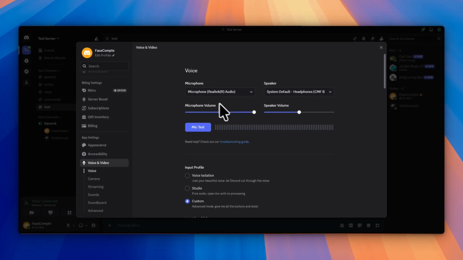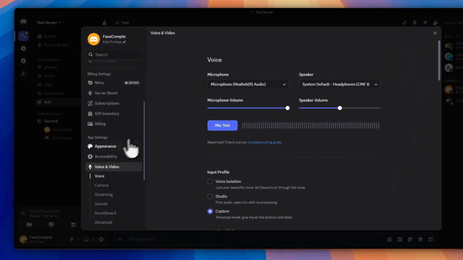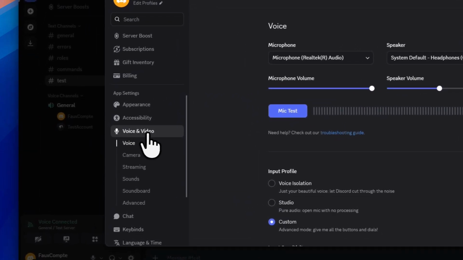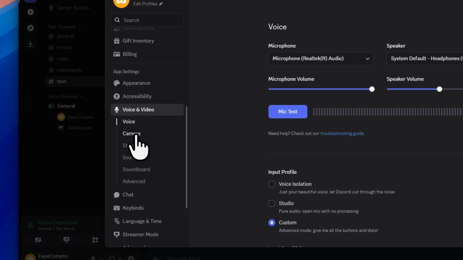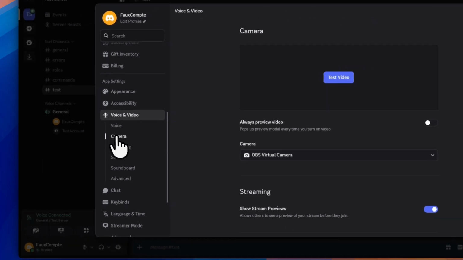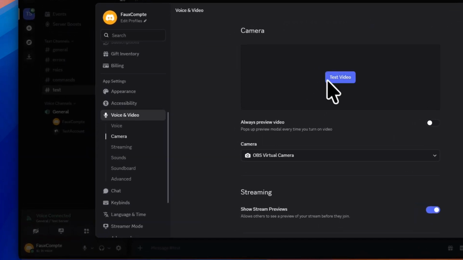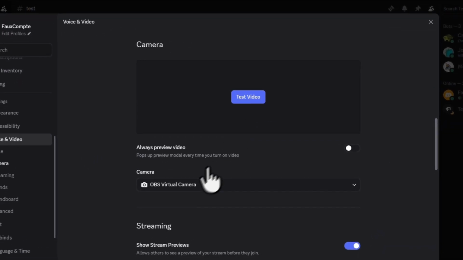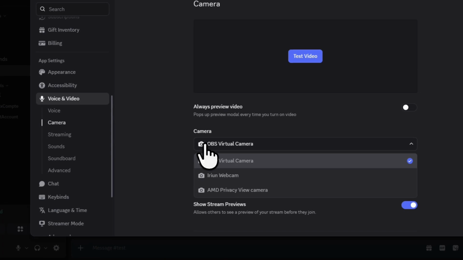Inside user settings, look for the section labeled Voice and Video. Select it and then scroll if needed until you reach the camera area. This panel controls which camera source Discord uses whenever you turn your video on during a call or a server stream. In the camera dropdown, choose OBS Virtual Camera.